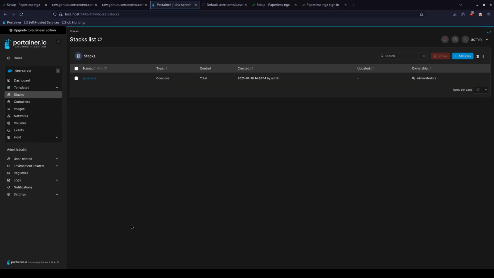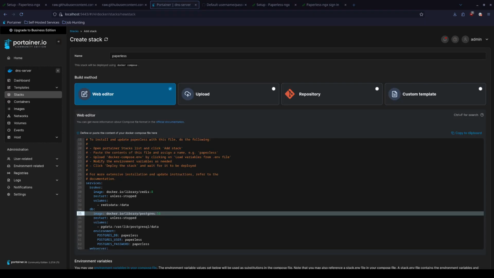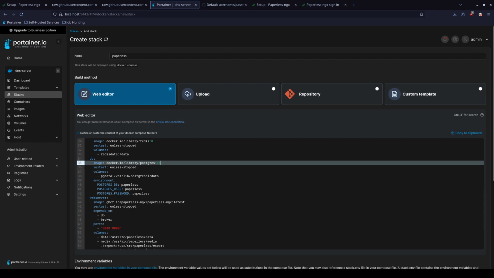Once again, since we don't have any important documents yet, we can just remove the stack and do it all over again. I've gone ahead and removed the stack and I have my name and changed the variable for the Postgres to version 16. Now the next thing we'll do is go into our Docker Compose and uncomment those lines for the user IDs.